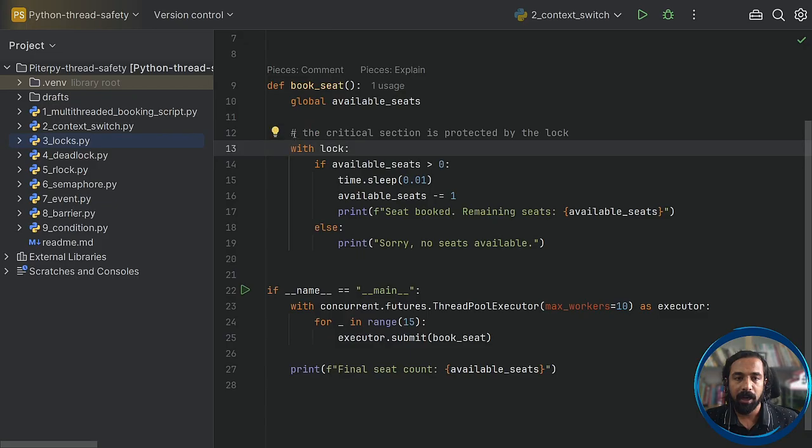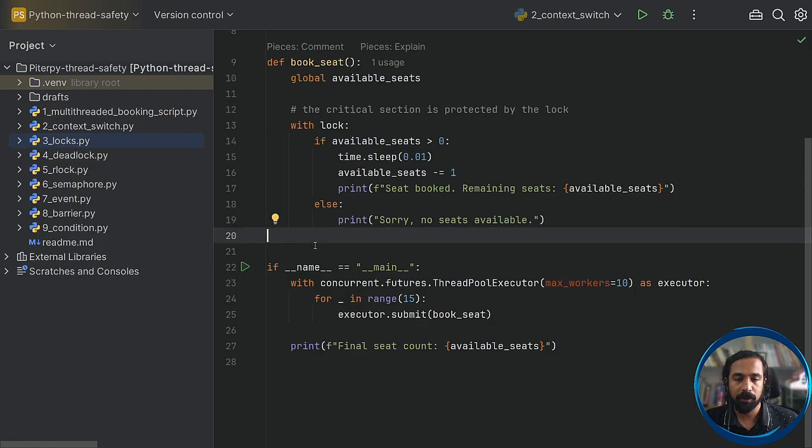Then inside the book seat function, we have our core logic for modifying the available seats, which is the critical section of our code. It is currently protected by a context manager block, which automatically acquires the lock when code enters the with statement, and it automatically releases the lock when the code exits out of it. Then everything else remains the same.